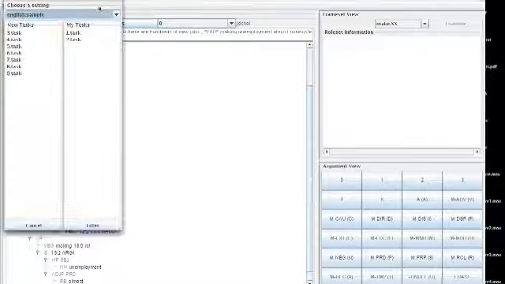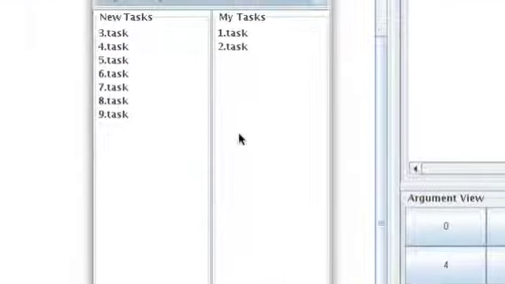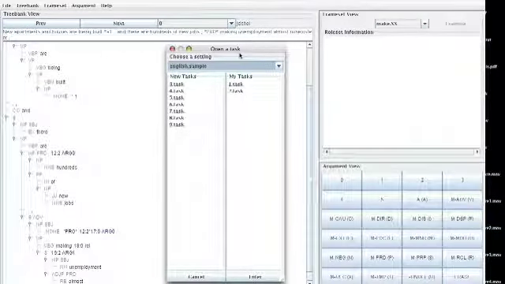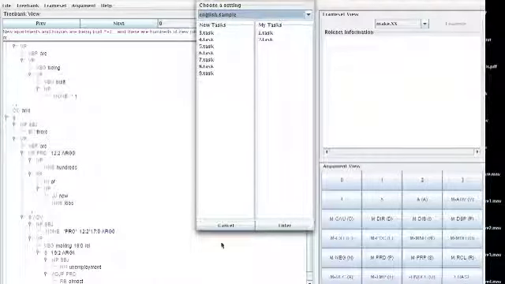So let me show you one thing. If I press Control O and see the dialog, notice 2.task is in my task list instead of being new task. So Jubilee actually knows what kind of tasks you have worked before. If you don't want to do anything with this, just press cancel.